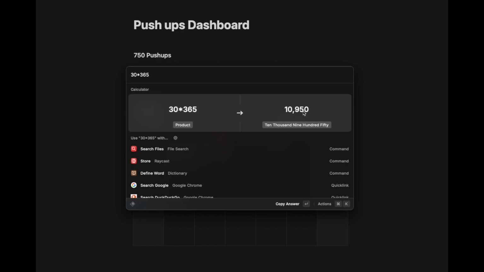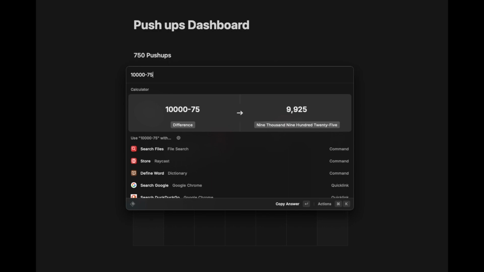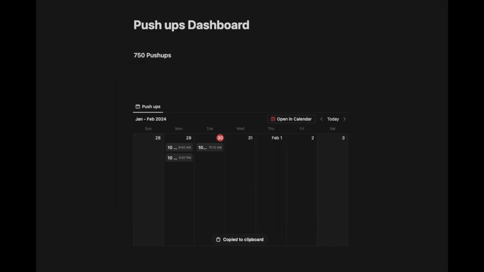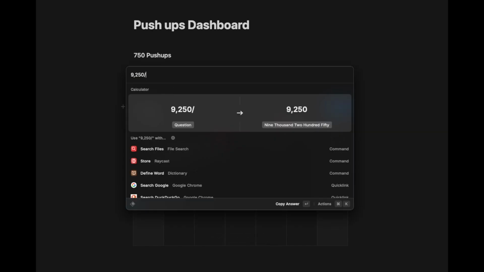So what we're going to do is take 10,000 push-ups and subtract the 750 I've done so far, and that gives us a new number. Now it gives 9,250, and then we're going to divide that by the number of days that are left.